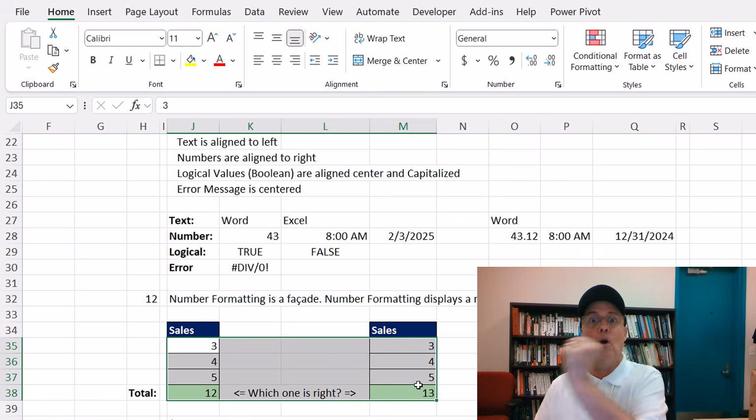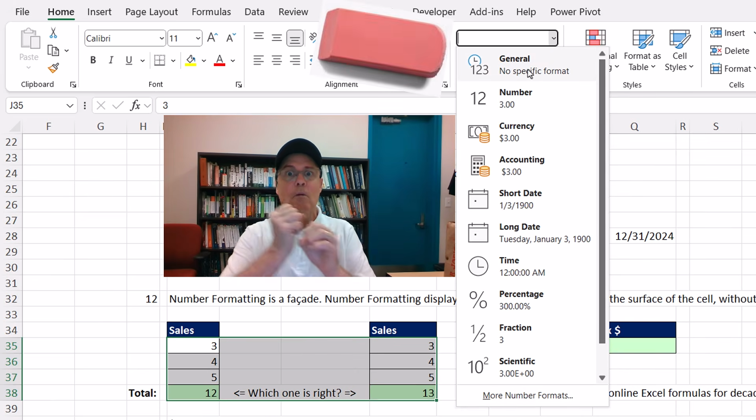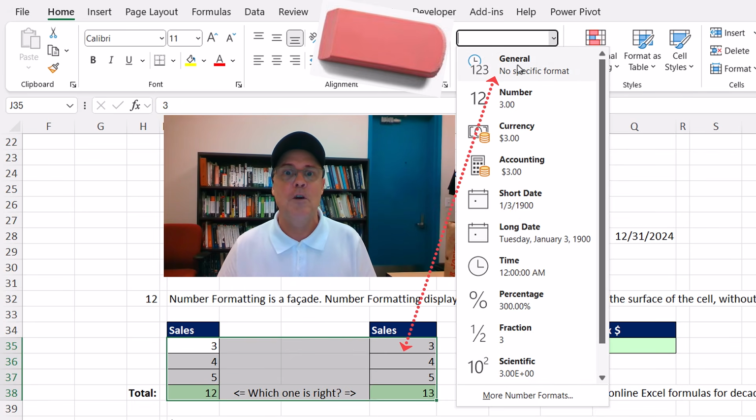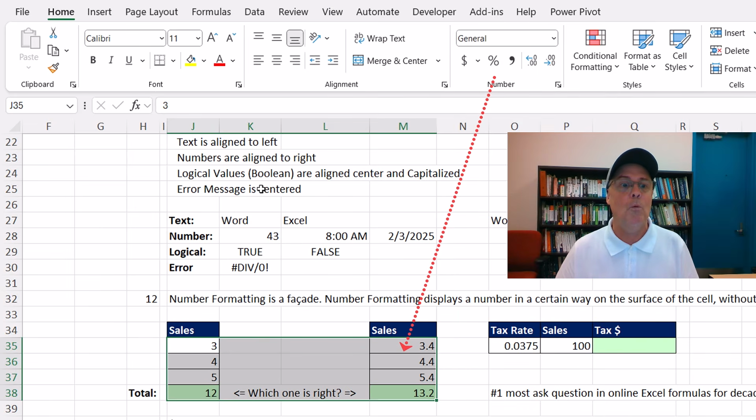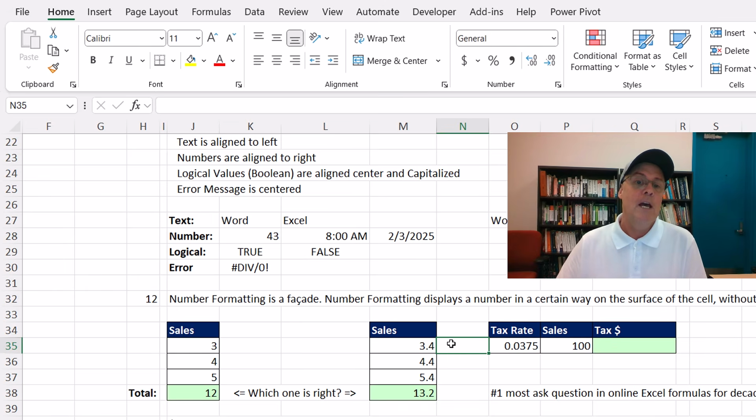Now, when I have a situation like this, I usually highlight all the cells. And we're going to use our eraser that wipes away all number formatting. Home, number, drop down. And the one right at the top, general. This is like an eraser. No matter which one of these number formatting options you applied, when I use the eraser, general, bam, it wipes it all away. And now we can see the culprit. Number formatting was just making it look a certain way without changing the underlying numbers.